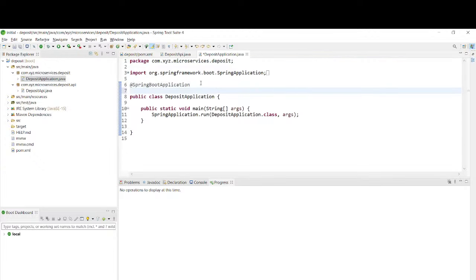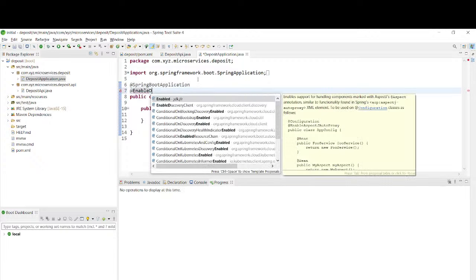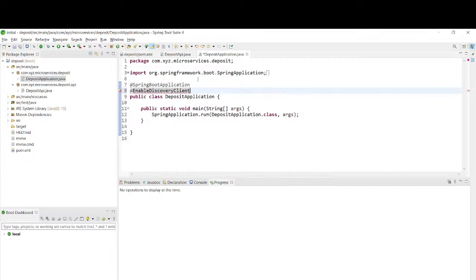Then you have to enable discovery client. Once you have enabled the discovery client, the Kubernetes service discovery platform will be able to find you. Then it will allow you to communicate with other microservices through the service discovery.